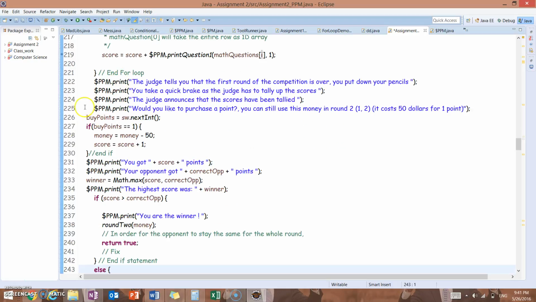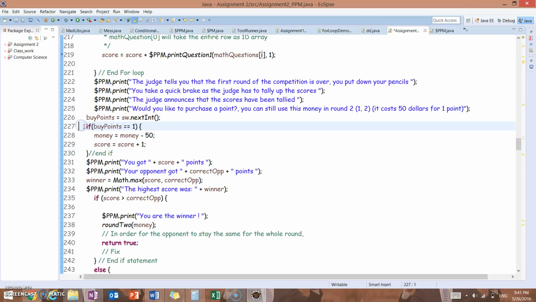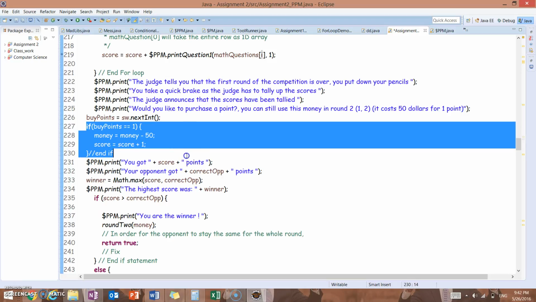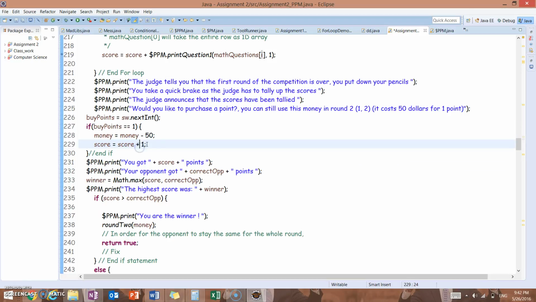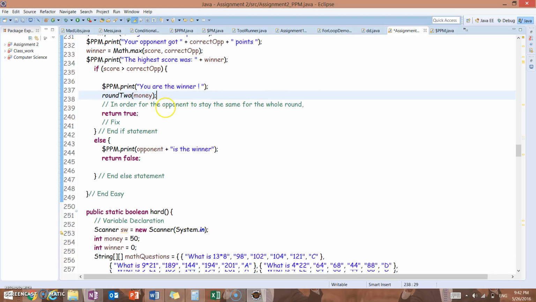And then right here, the score is added up, and then the user has the opportunity to buy 1 point with $50, which essentially they're wasting all their money in exchange for possibly getting the chance to win. So they get 1 added. And then math.max is used here to determine who won. And then if the user wins, they head on to round 2, and their money gets transferred.